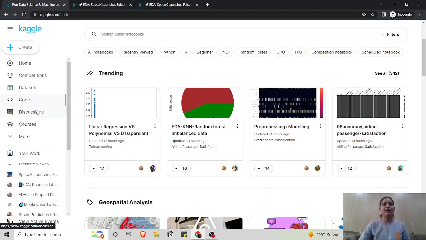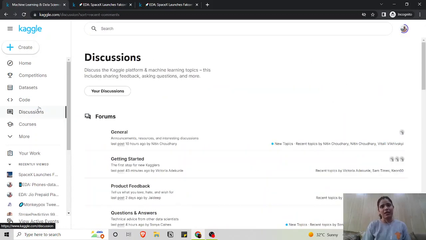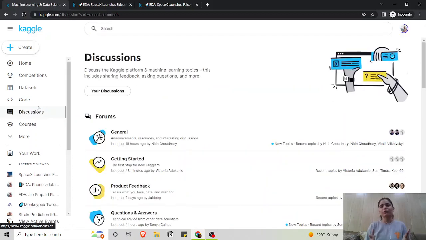Apart from that, there are some discussions forums as well. So discussions here are not only linked to general discussions like getting started and all, but there are some specific questions as well. So you might have some product feedback, or you might have some particular question that has been bugging you on some project you'll be working on. So you can take part in these forums and you can get answers from all around the world.